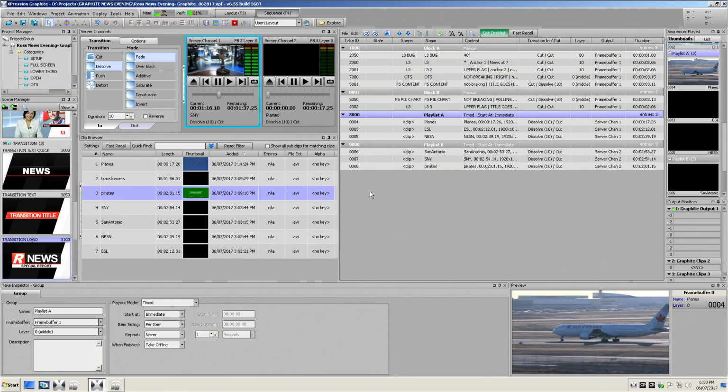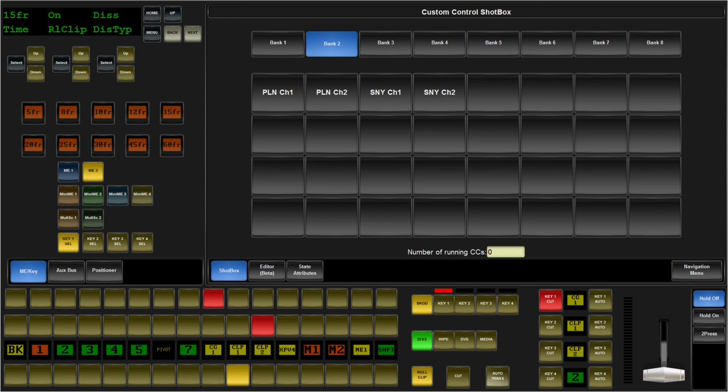To build a playlist, we're instead going to use the take ID. Take IDs could also be used for individual clips. So let's build one of each really quick. Jumping back into our panel, we're going to go into our editor.